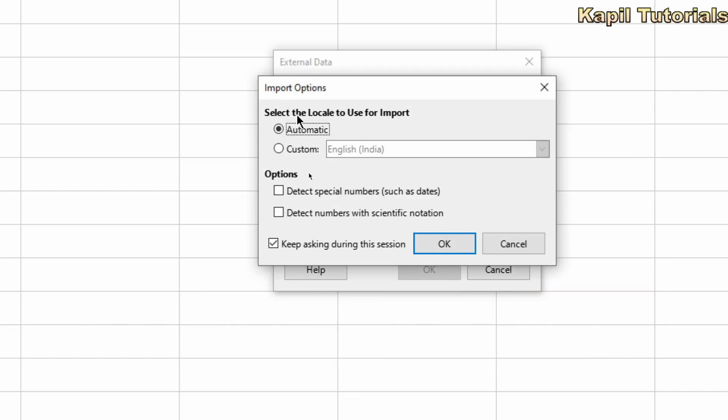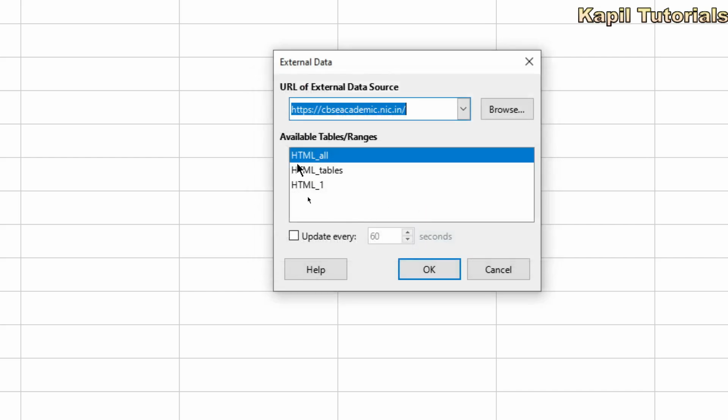Here it says to select the locale to use for import, so I'll click on Automatic. Options are there, such as detect special numbers and detect dates; I'll not do anything here. Keep asking during the session. Then there are HTML all, HTML tables, HTML1; whichever option I want, I can select. But just now I've selected HTML all. And here is the option to update after 60 seconds.